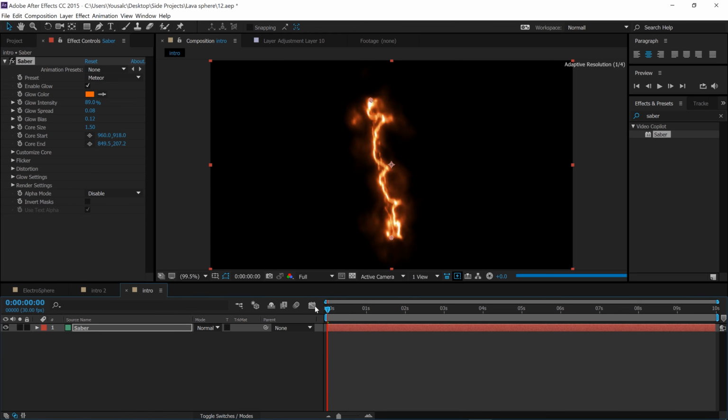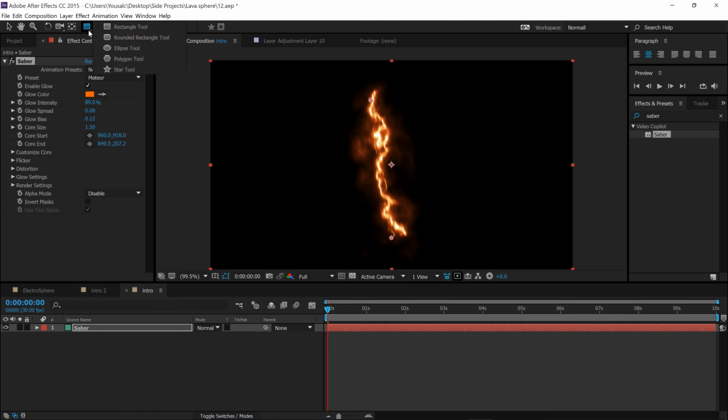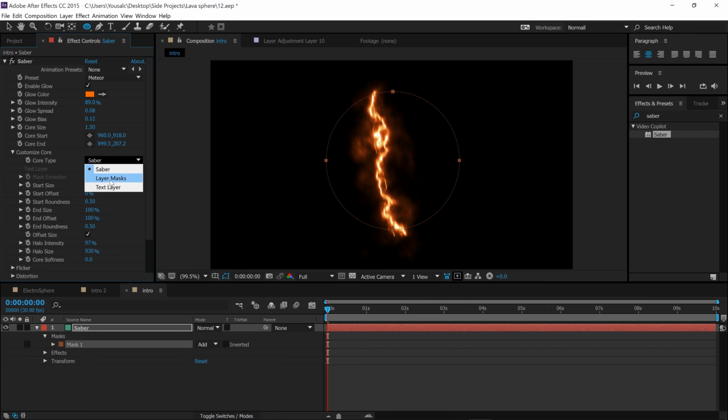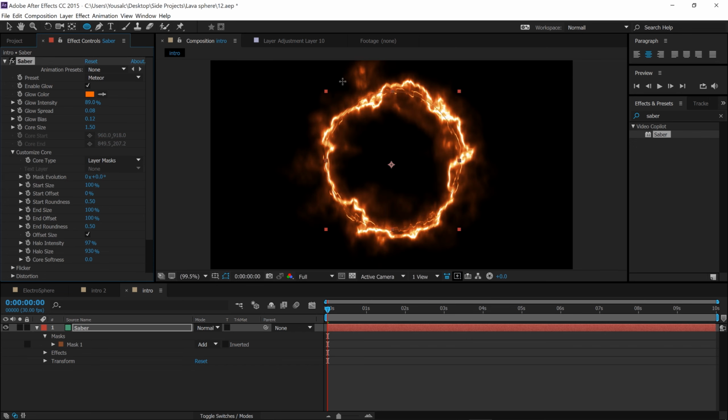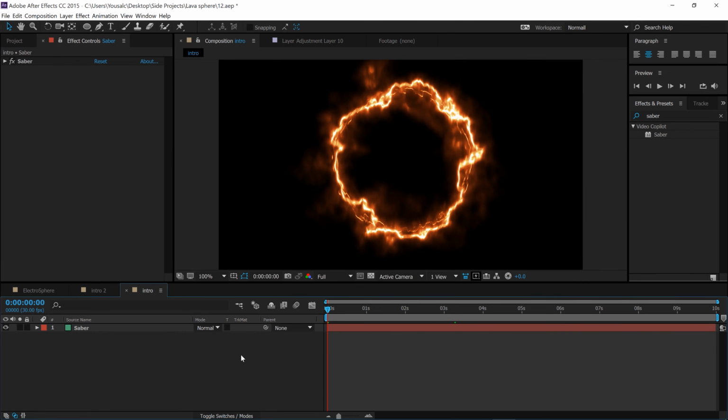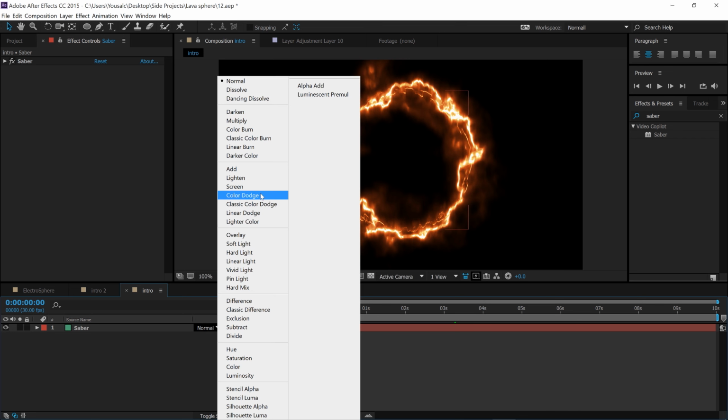Okay, and if you hold click on the rectangular tool, the ellipse tool, we're going to draw a small circle. Make sure it's not too big. That's pretty good. And go ahead to Customize Core, Layer Masks. And you should see something like this. And we're going to go ahead and feather this out to 20 pixels. Okay, that's pretty good. And now we're done here. Okay, so go ahead to Mode and put it on Screen.